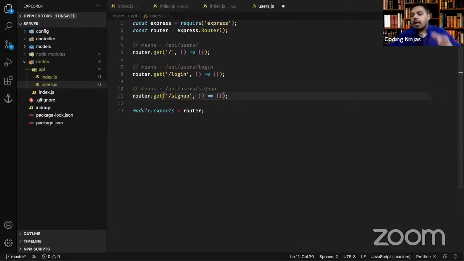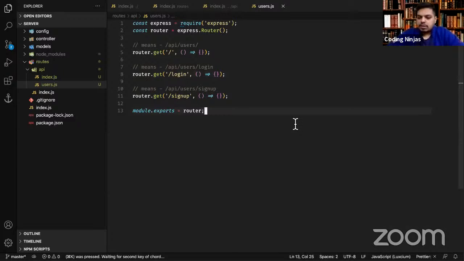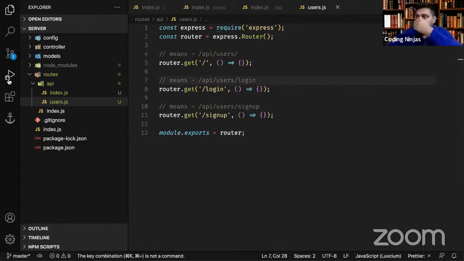And this is a request for sign up. So now you understand how these things are aligned together. We go to slash, it tells us to go to the routes folder, we go to the routes index file, it tells us to go to the API folder, the API index file tells us to use the users file, which is this one over here. So this is our basic routes, guys. Okay, guys, I will increase the font size. Yeah, so these are our basic routes.